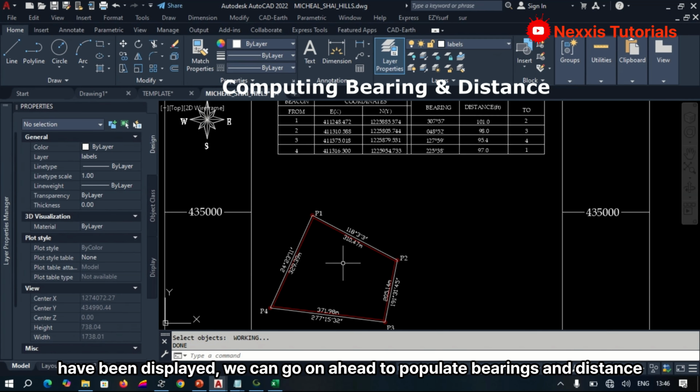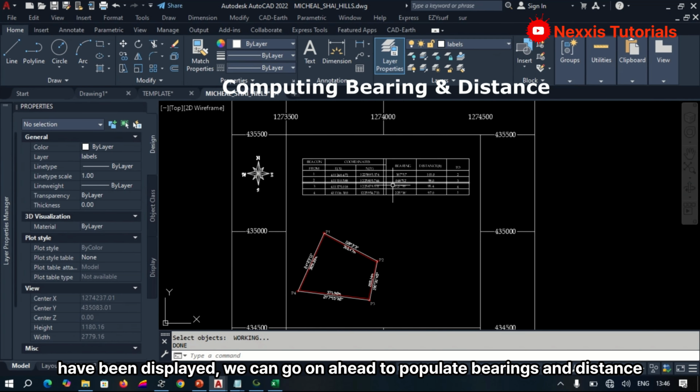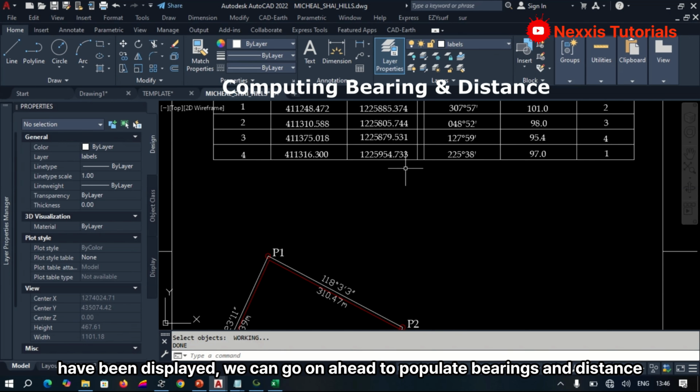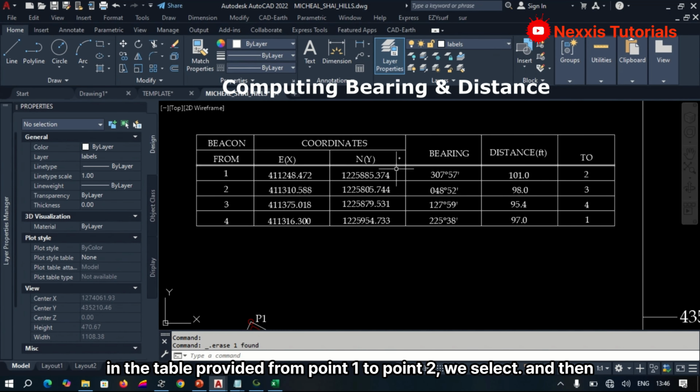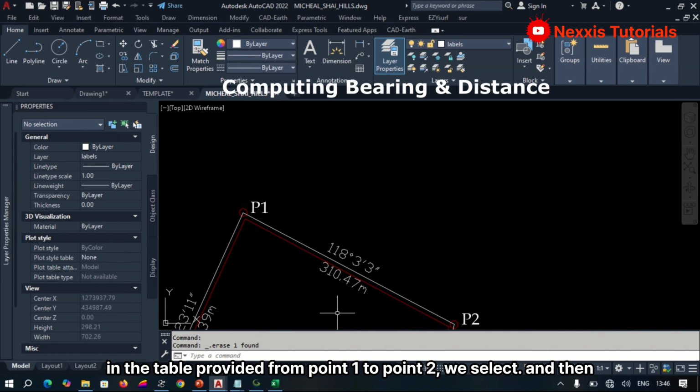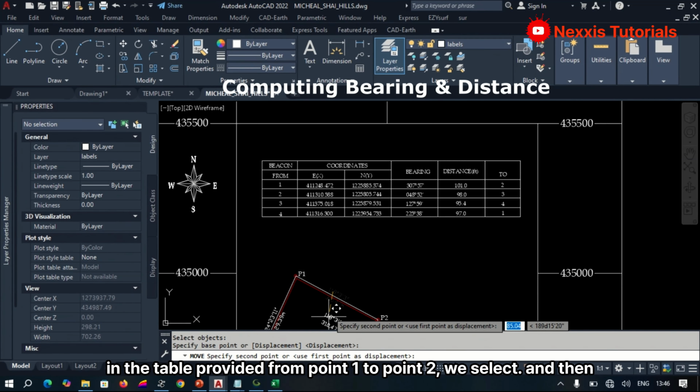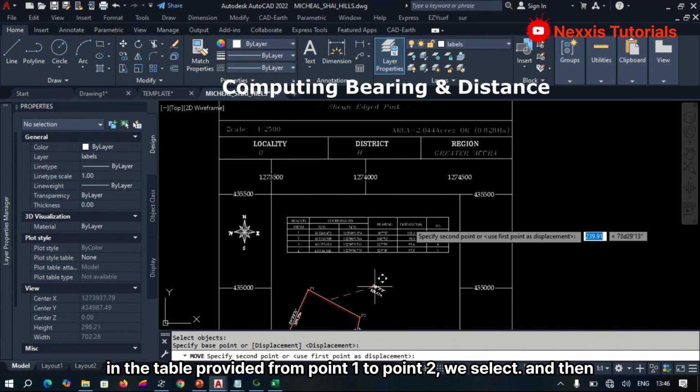We can go on ahead to populate our bearing and distance, our table provided. For point 1 to point 2, we select and then roll.